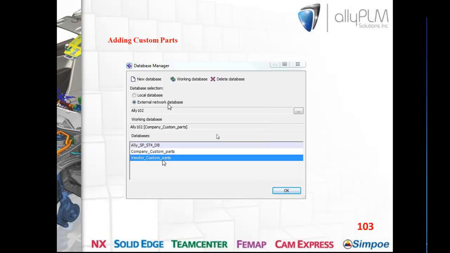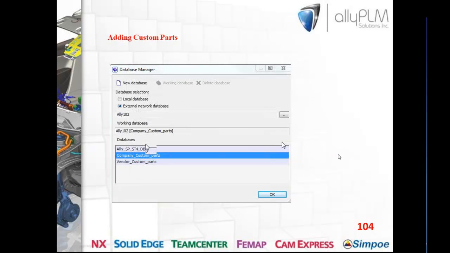Here I'm creating a new external network database, and I've created 2 different databases. I can select the database and make sure I have whatever I want. I can keep it as a working database. All I have to do is select whatever database I want, and I can switch between my SD4, SD3, or whatever database I want with the help of this window.